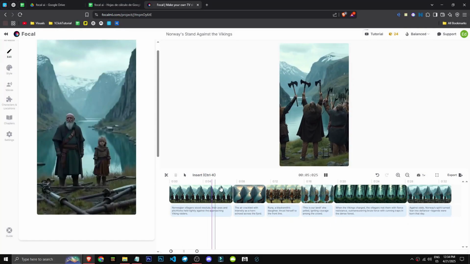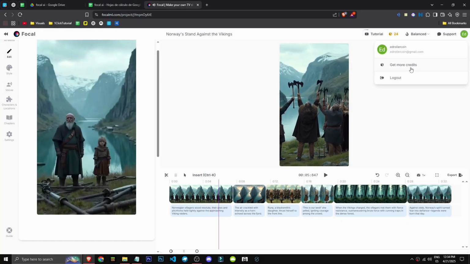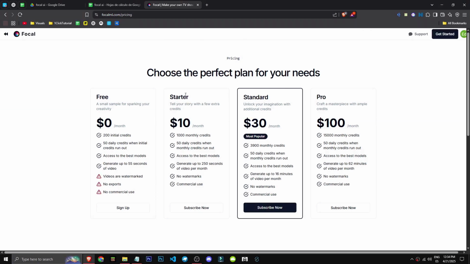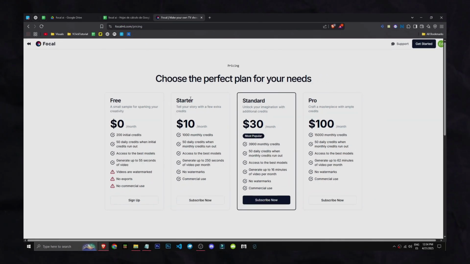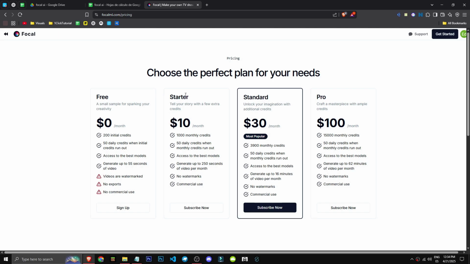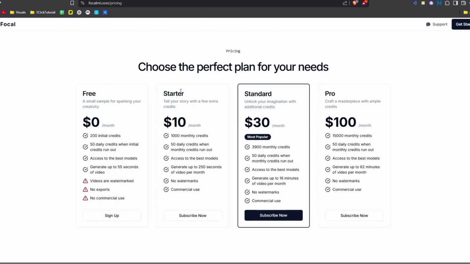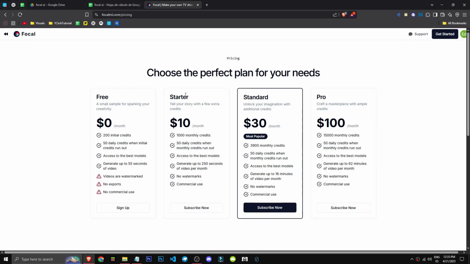Alright, after using the Focal tool, let's check out the payment plans, get more credit. Here we have the different payment plans. As we can see, they start with Starter, which gives us 1,000 credits per month. Honestly, this doesn't allow for many videos. Probably enough for one, maybe 3 or 4 at most. It's not much. They're a bit stingy with pricing, but okay.